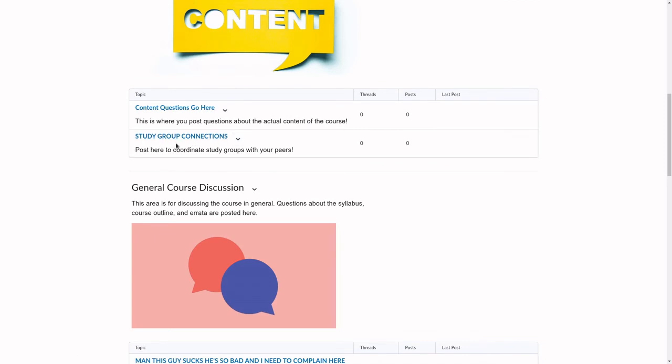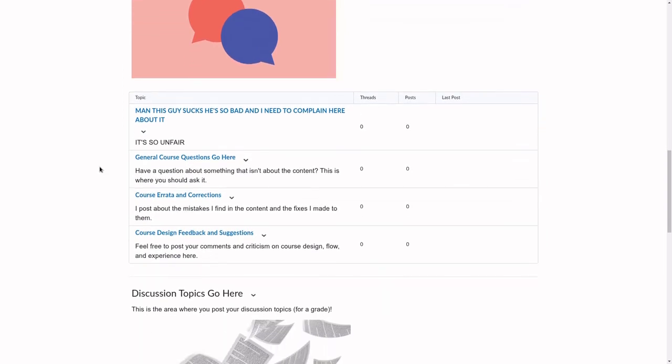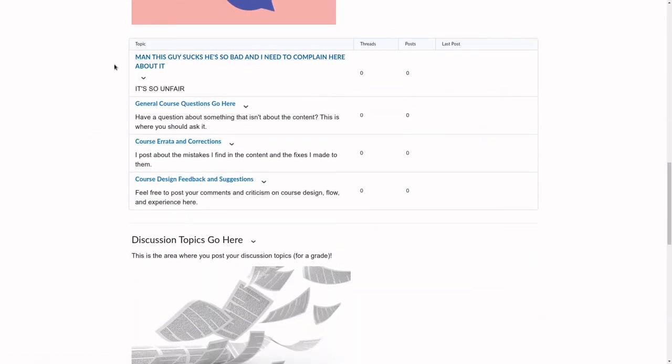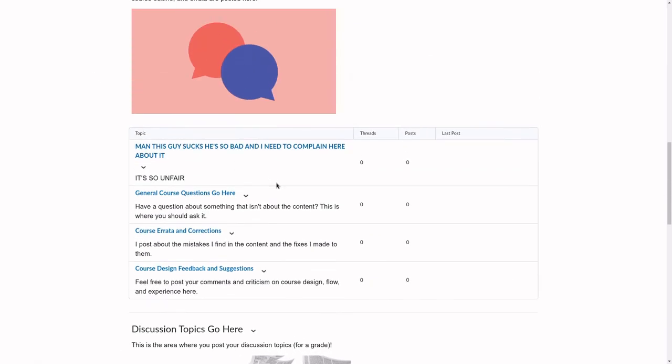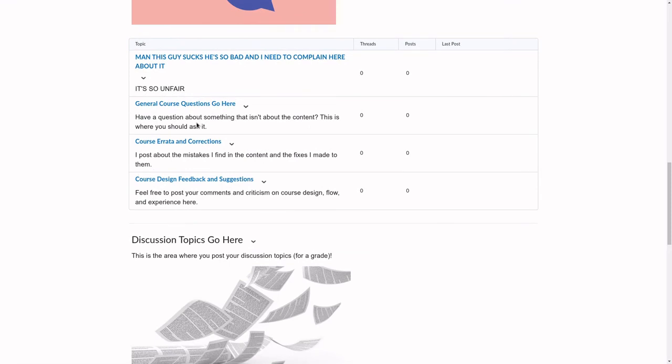If you want to look for a study group, you can post here and hook up with some friends or some colleagues, and hopefully form a study group. That's not required, but you can if you want. I have a place here under general course discussion where you can complain about me. Your mileage may vary there. I'll address it in general.